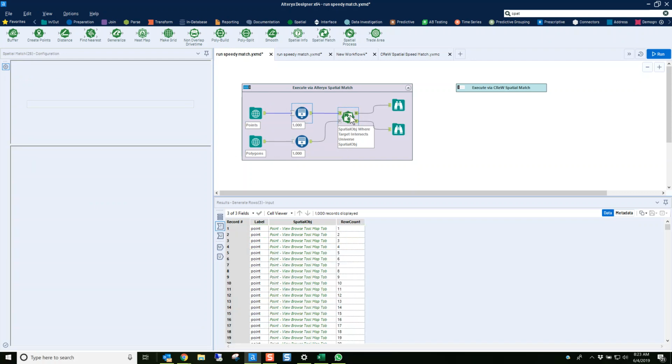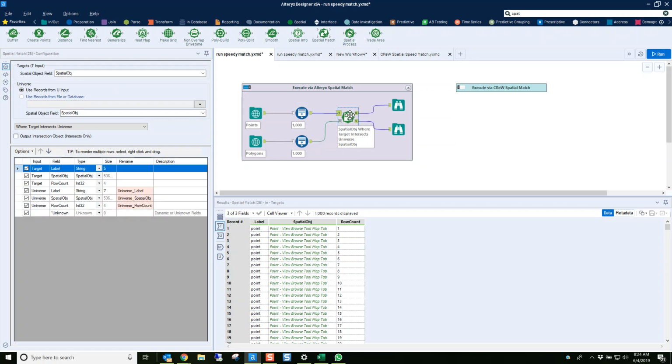And what we're going to do is configure the spatial match tool to read in the spatial object for the targets as spatial objects, and the spatial field is the spatial object that comes out of these points and polygons. And we're just going to leave all the fields on, and we're going to select when target intersects universe and find those matches. Well, I've already done this for you, so you don't have to wait to see the result.